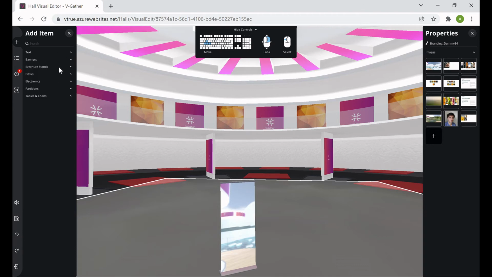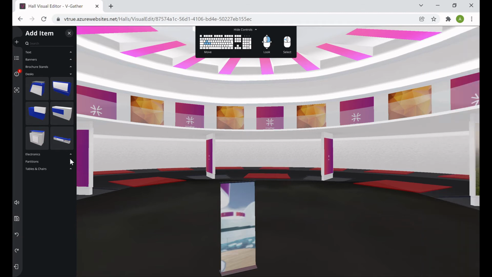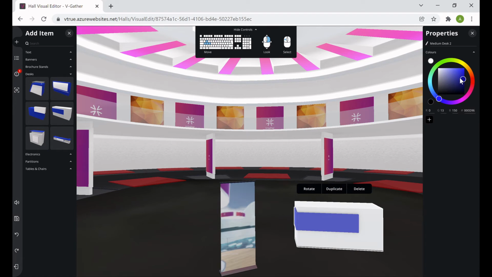So this is how we add some of the digital assets. For example, we can add desks. Set this one, and we can change the colors here. It's one of the attributes we can change.